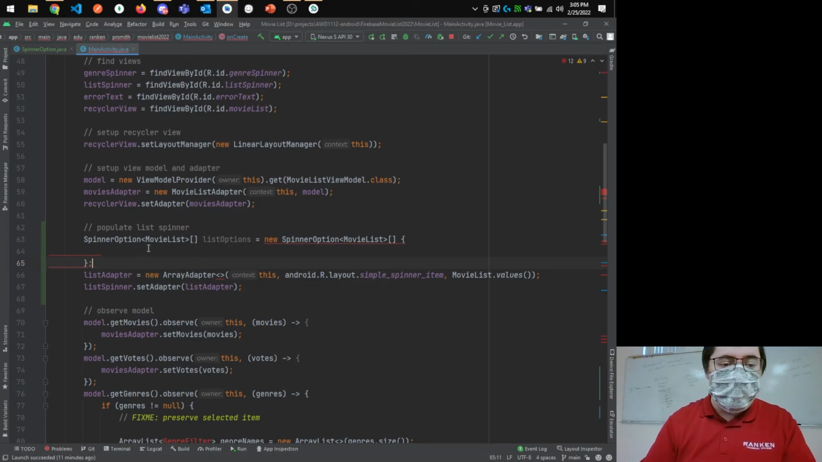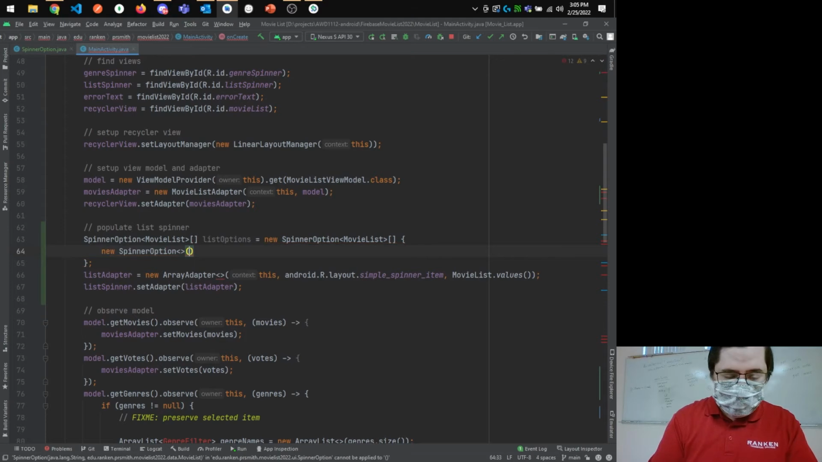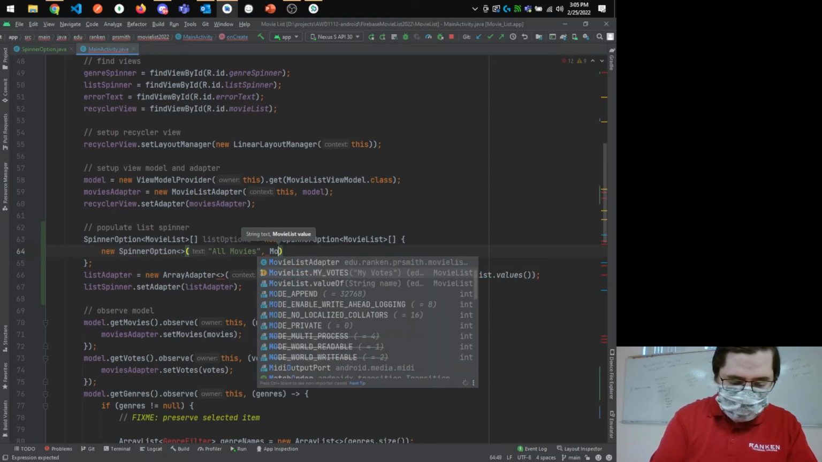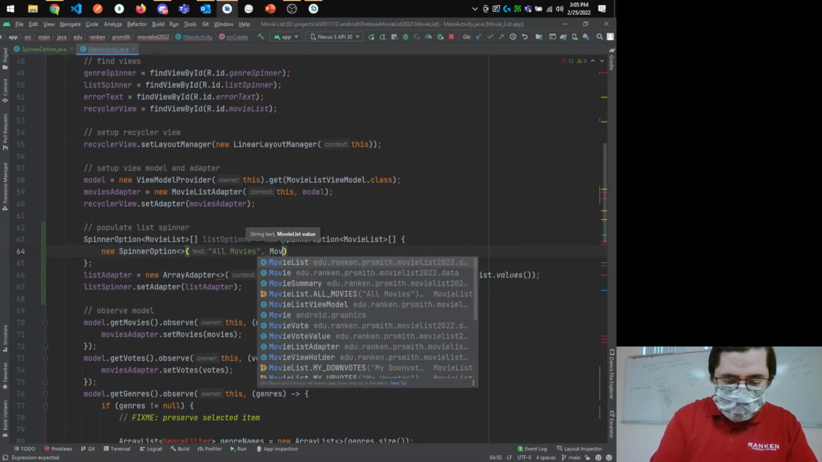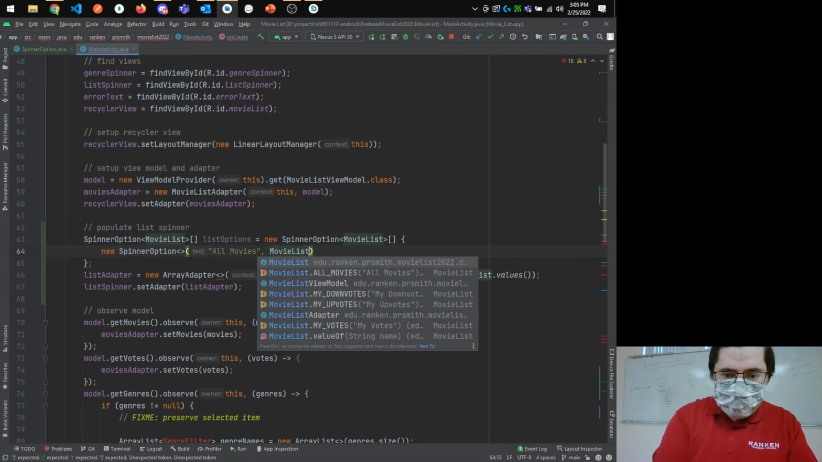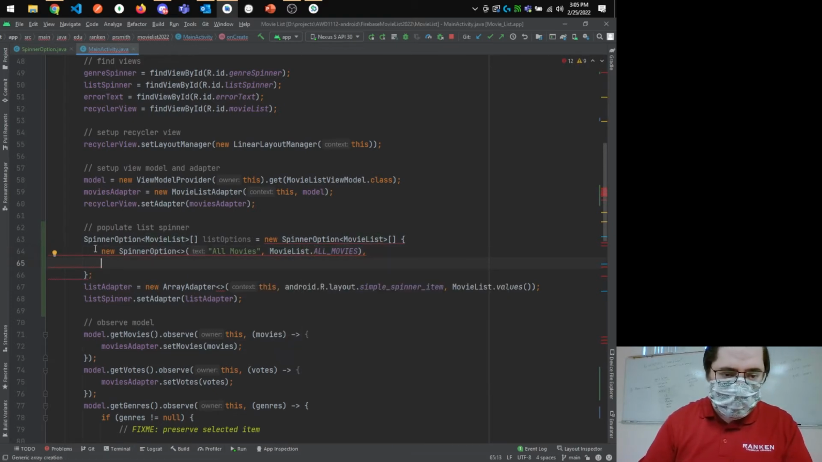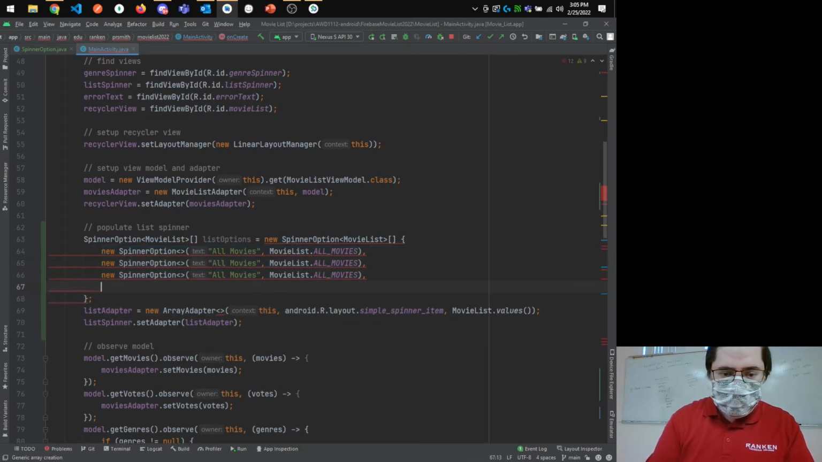And within that, I need my different options. So new spinner option. Here I'd say like all movies. This would be movie list dot all movies. And I'll duplicate that and make 3 more.